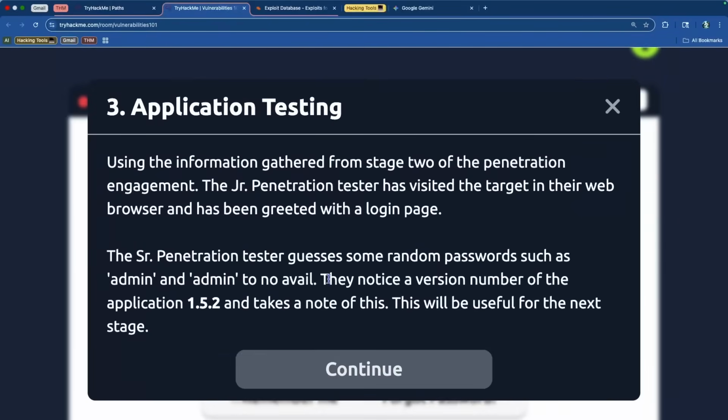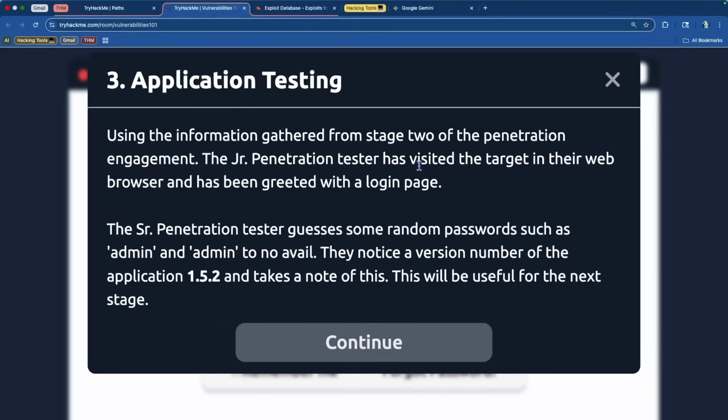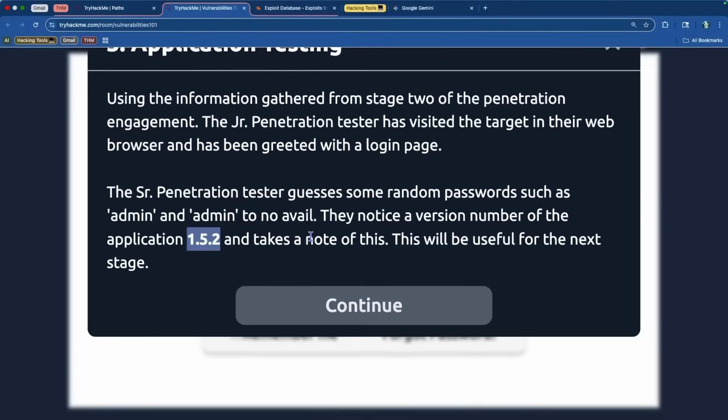So what is next? The junior pen tester has visited the target in their web browser and has been greeted with a login page, and there are some random passwords that we tried, like admin, and it wasn't successful. There's a version number of the application, 152, and it takes note of this. So I'm going to jot that down too, just to keep all of these things in mind. You never know when these things come in handy. So you have to build documentation of everything that you gather through the pen test.